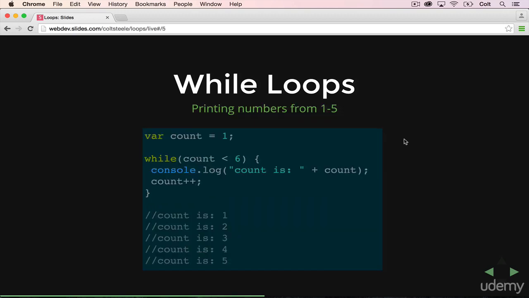So here's an example. This is how we could print the numbers from 1 to 5 using a while loop. So we start with a variable called count, could be named anything, but count, we started at 1. Then we have our while loop with a condition that says count less than 6. So the very first time this code runs, count is equal to 1. So 1 is less than 6, so this is true.